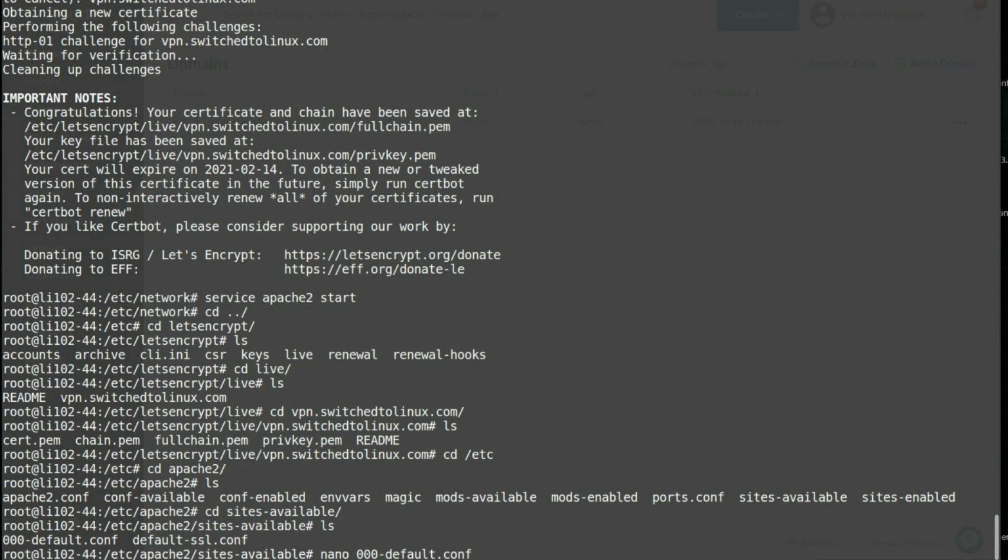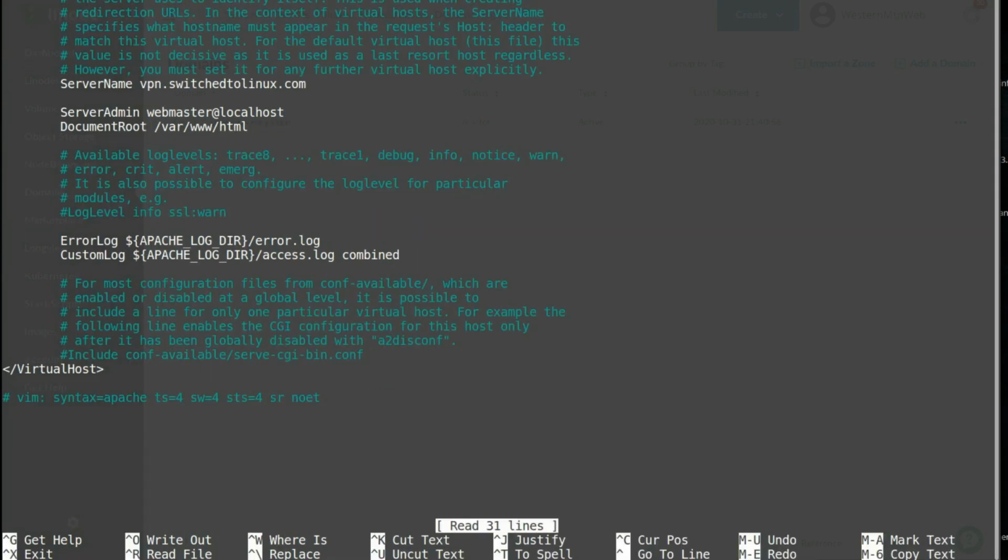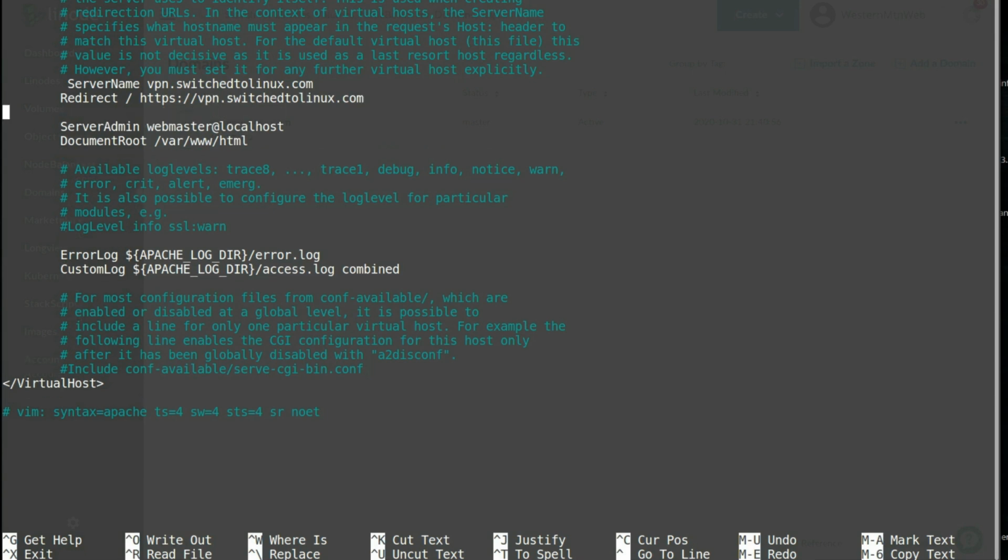And what we're going to do is all we have to do is add a redirect here, and we're just going to redirect everything in the root back to the full HTTPS version. So now if you just type in vpn.switchedtolinux.com without going to the HTTPS, then it will just go ahead and redirect automatically, so I don't ever have to worry about seeing that Apache default page.